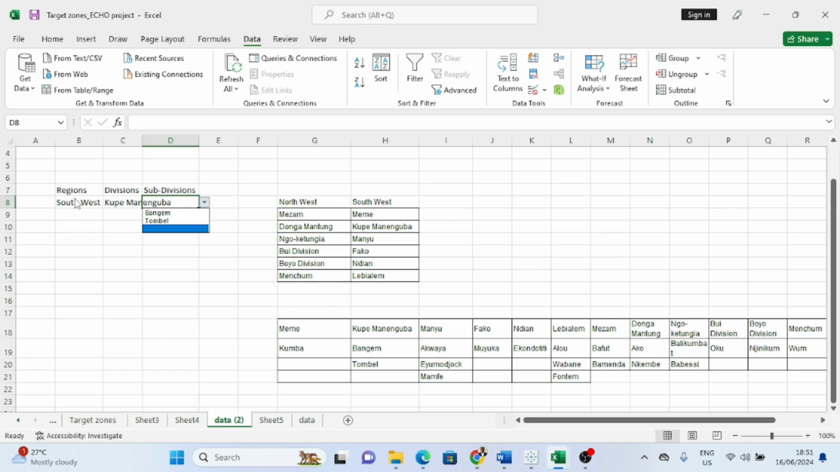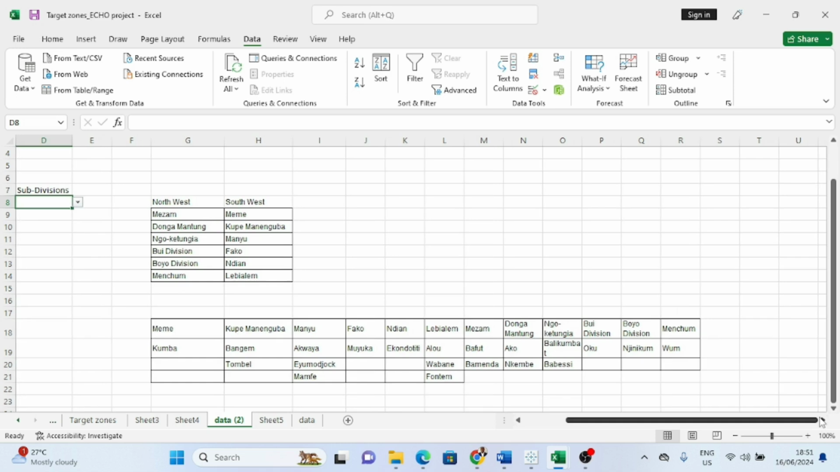If I come here again and I click northwest, it gives me all divisions of northwest, and maybe I want to click Mezam. And when I go to Mezam, I see Bafut and Bamenda. So let's check Mezam and see if that is true. So this is my Mezam here. So we have Bafut and Bamenda. Okay, this is powerful, guys.